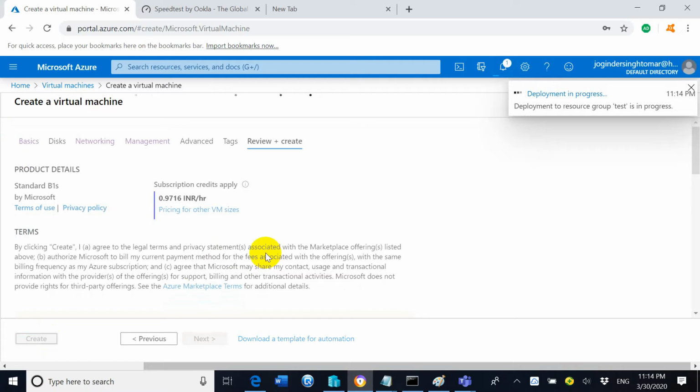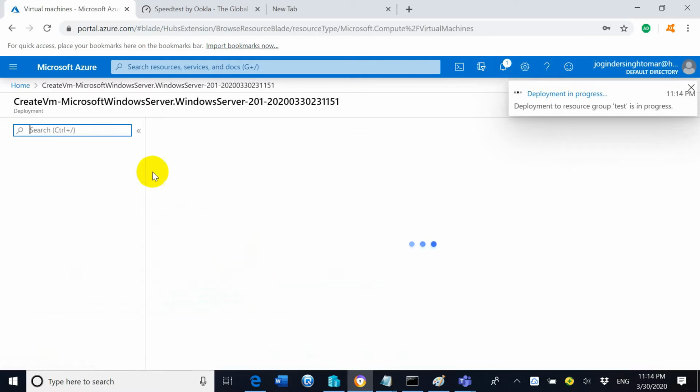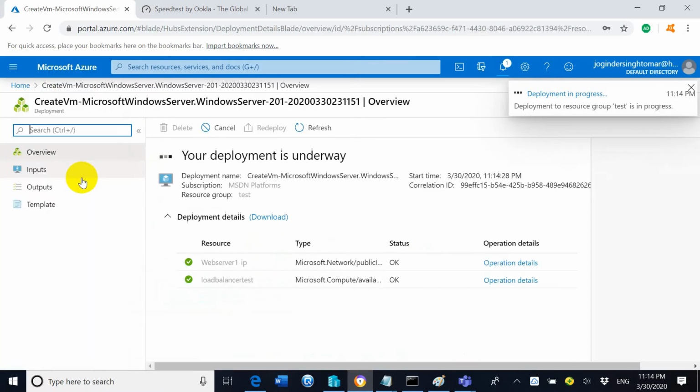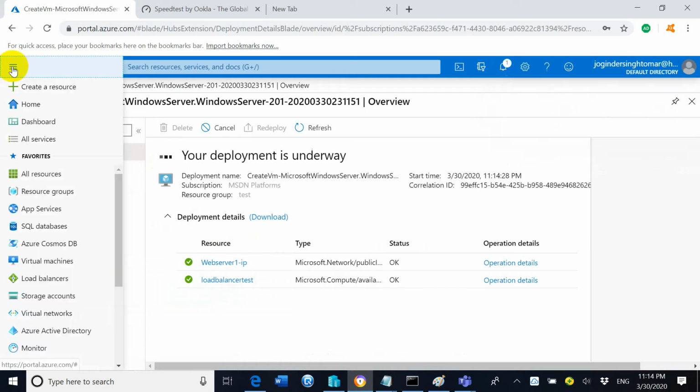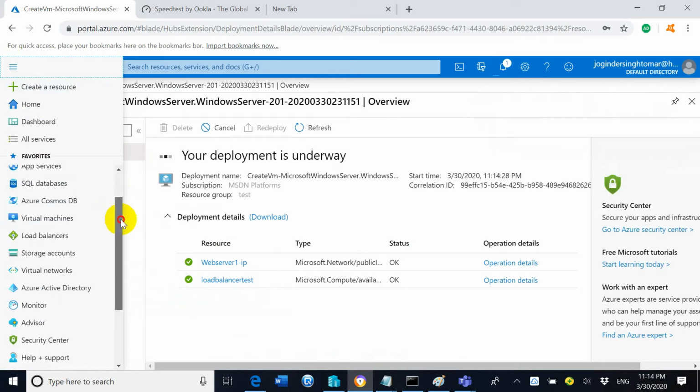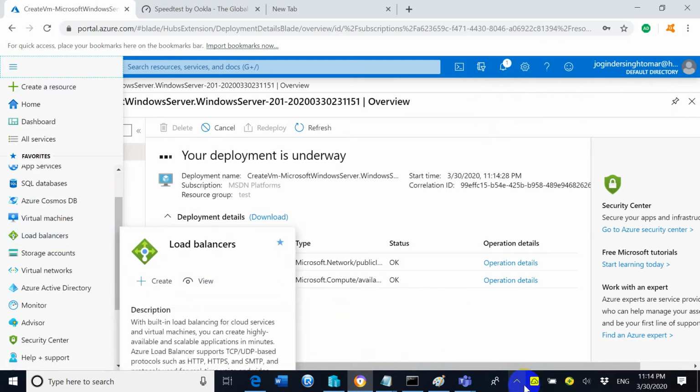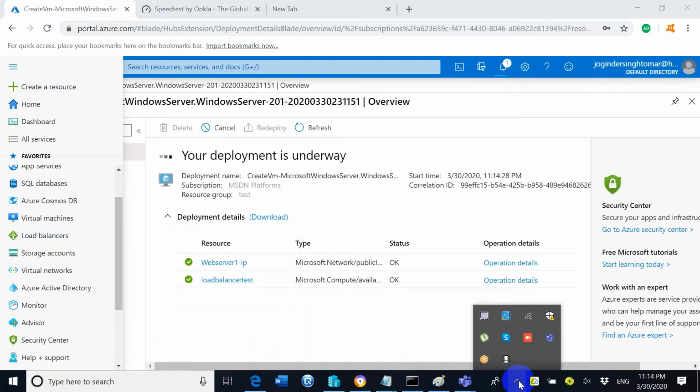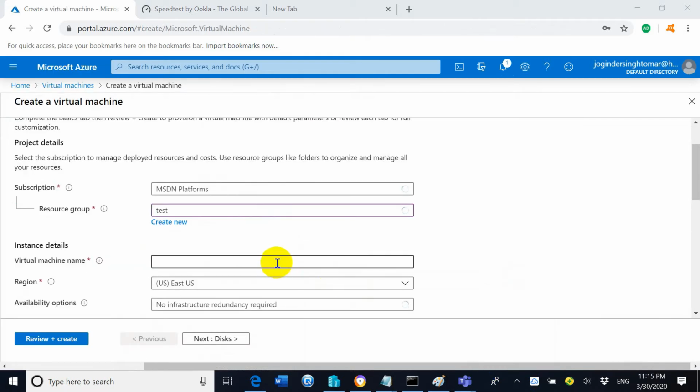So initialization has been started. Now I will create one more virtual machine with the same method or steps. Till that time I will pause the video. So now I continued the steps for creating the second virtual machine or the second web server.